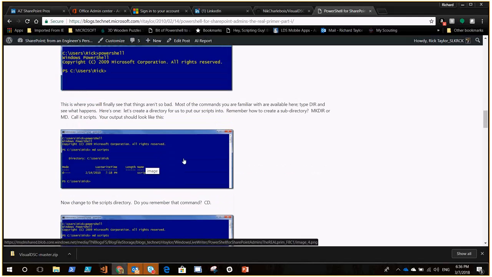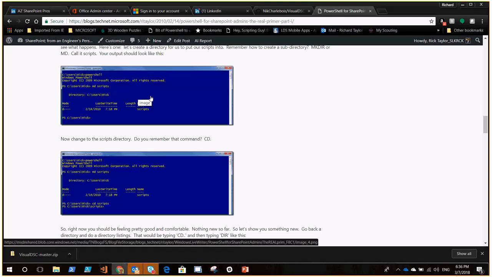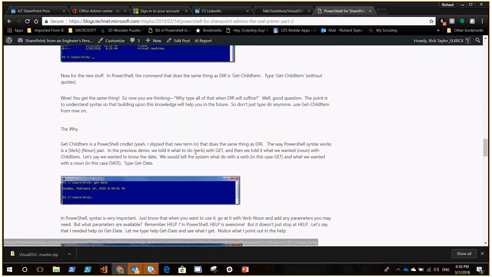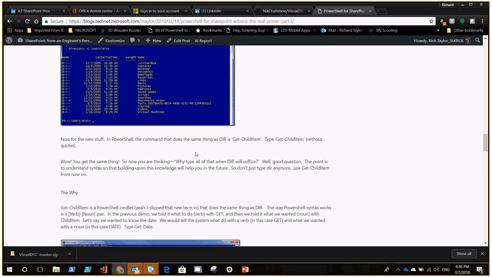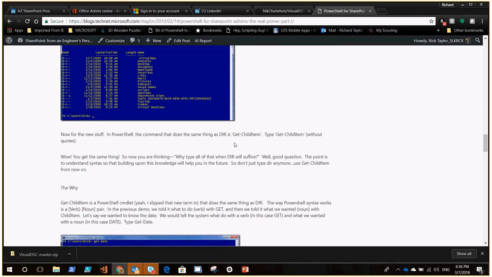As a matter of fact, I even show you that. I got pictures of it. I type in DIR. You want to change directory? CD, just like DOS. It understands all of that. That's because everything that you use in DOS is just an alias for PowerShell. PowerShell just knows that DIR means Get-ChildItem. That's what it knows. That's its alias.